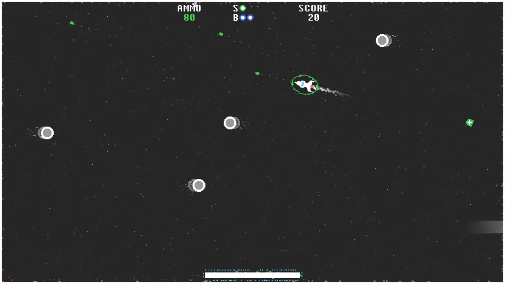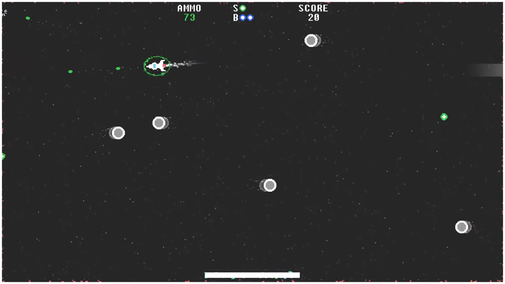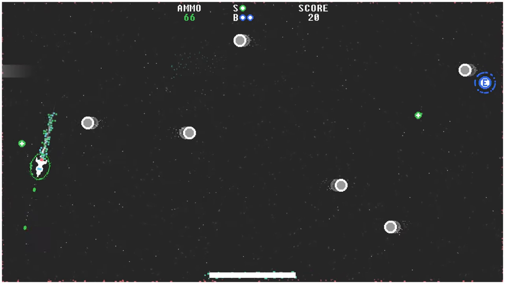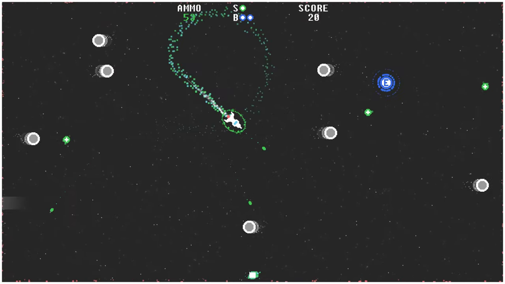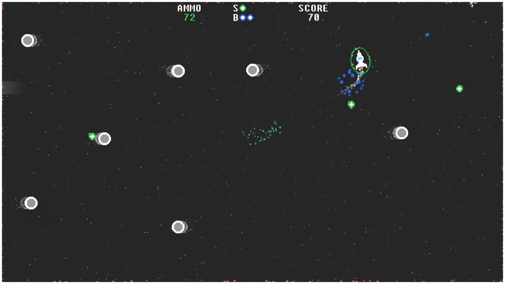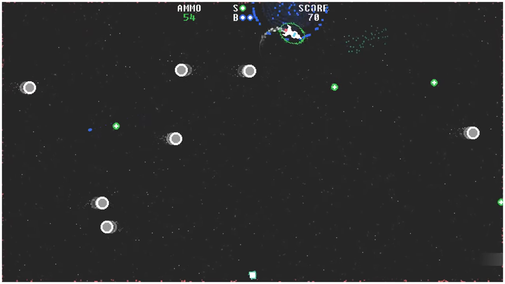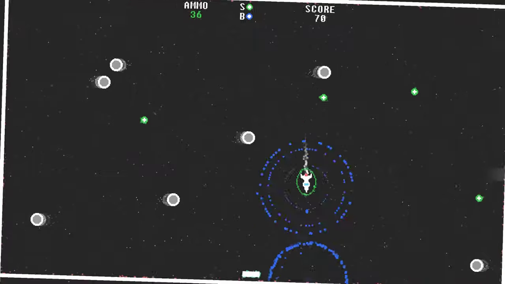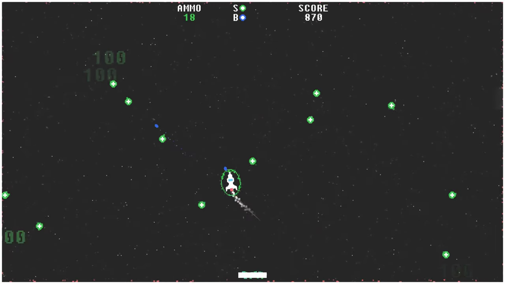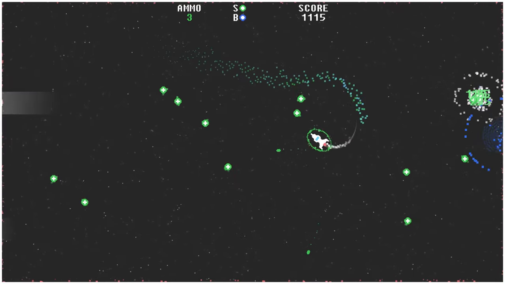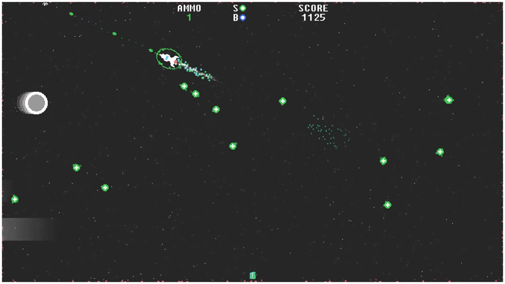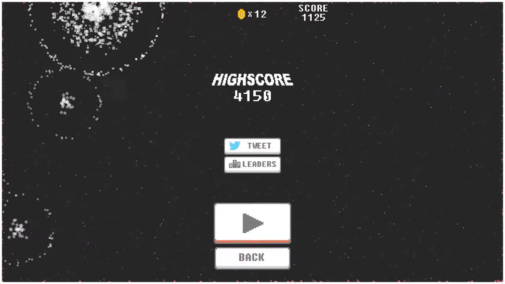Okay, so let me see what happens if I just shoot all my ammo and don't get any of the green things. No green things. Shoot them all off. Oh no, I got a shield right away. That's what happened. Oh, alt. Back out.